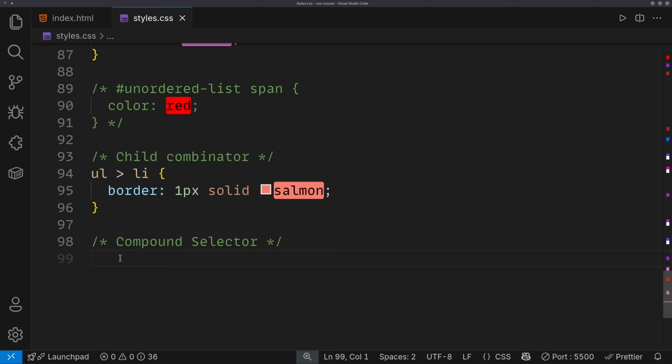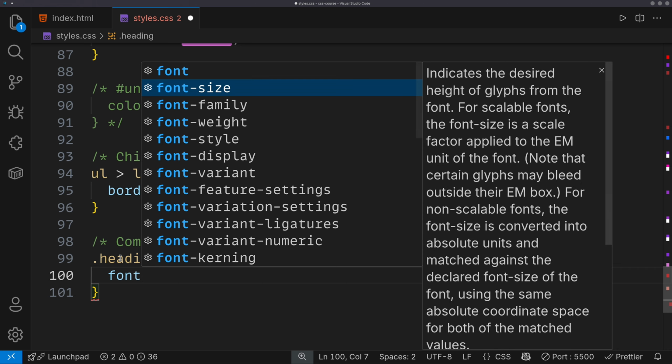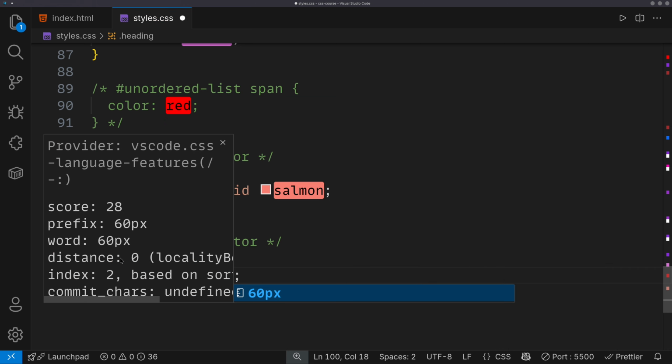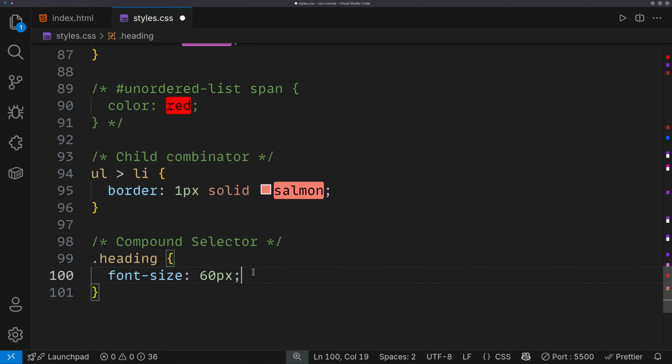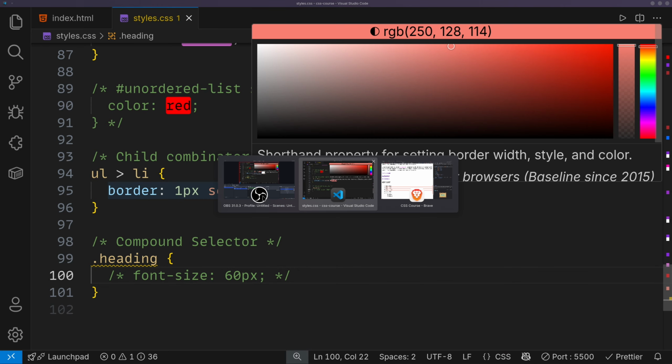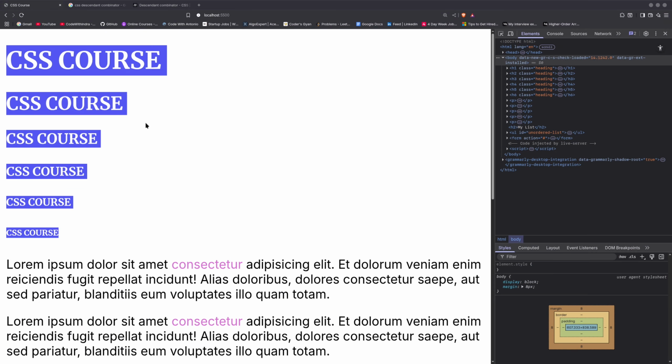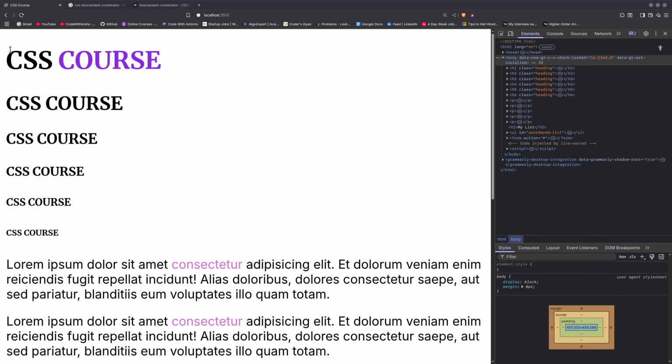So now if I do something like heading and do the font size of 60 pixel. Okay, just before doing that, let me comment that out for now and go to the browser and see how that looks. So this is basically that. Okay, so the font sizes are decreasing accordingly.